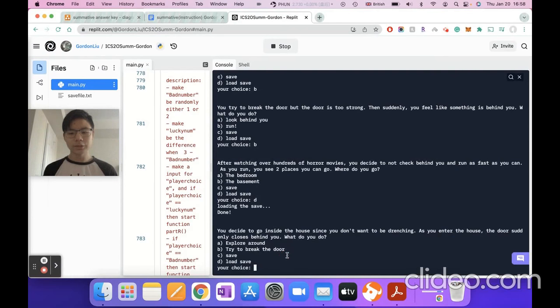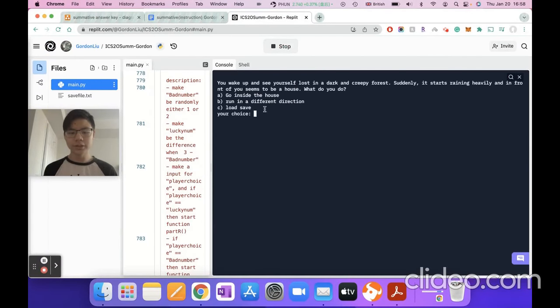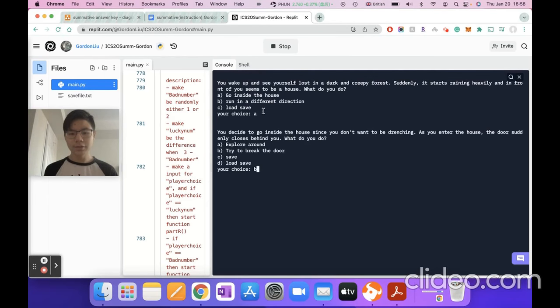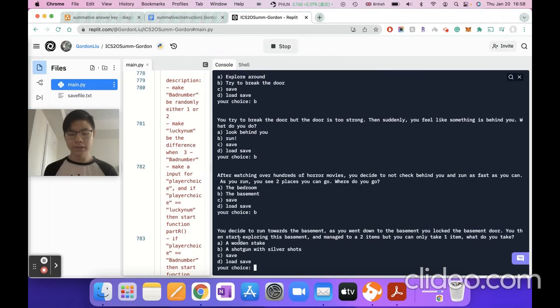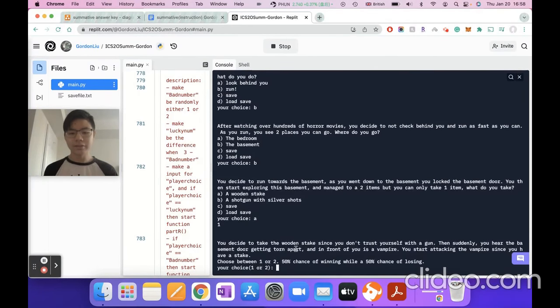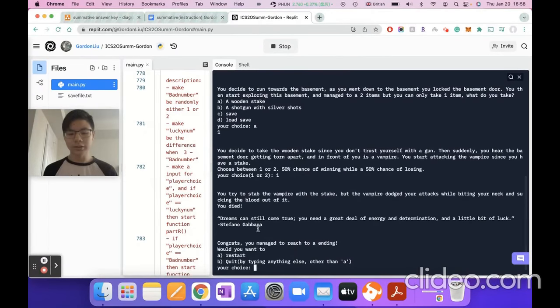And yeah, another feature, we're going back over here. Let's just clear this and restart it. So if you go inside the house and try to break the door and run, you go to the basement. And if you choose one stake, this is a 50-50 chance. So you have to choose either one or two. So yeah, so flip and I lost.